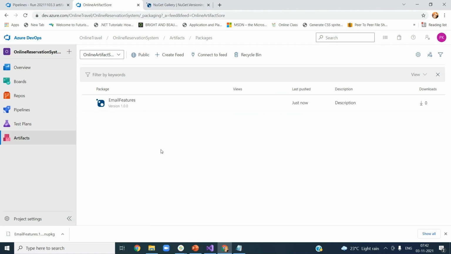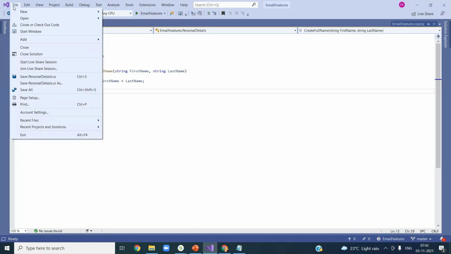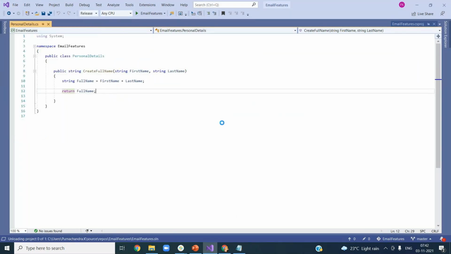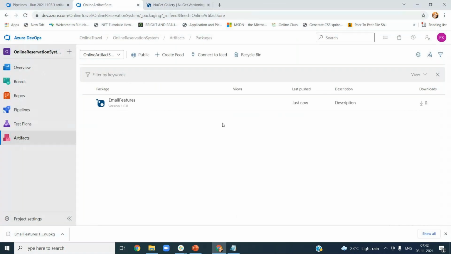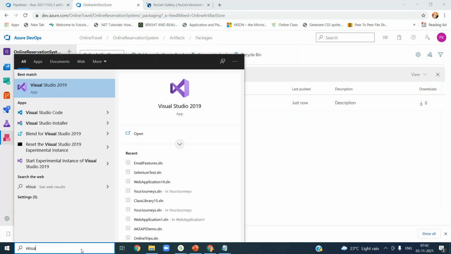Now how can the other developers go ahead and use it in their application? Let me open our other project, close this. Visual Studio, let's go and open our other project.